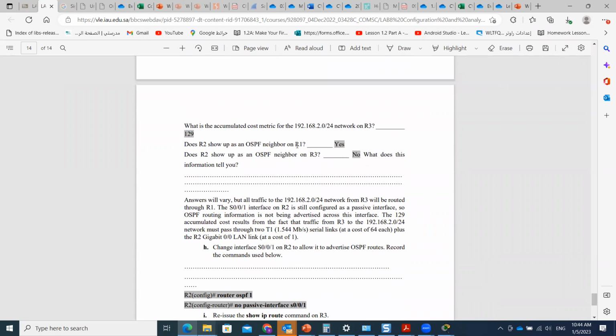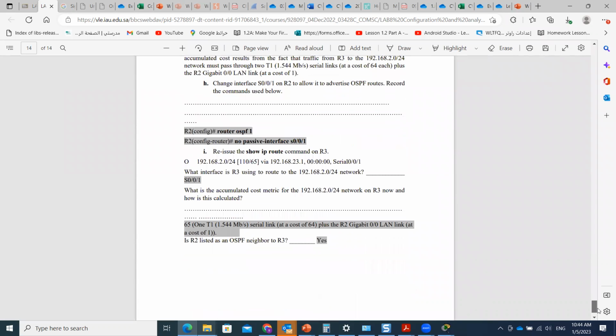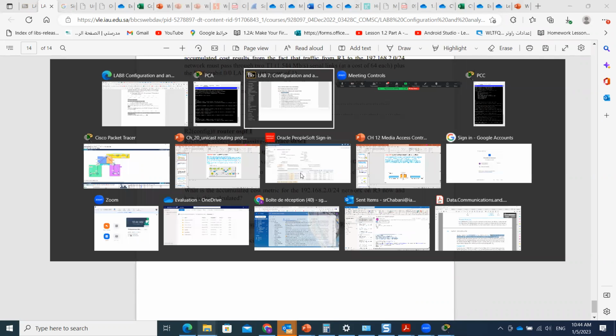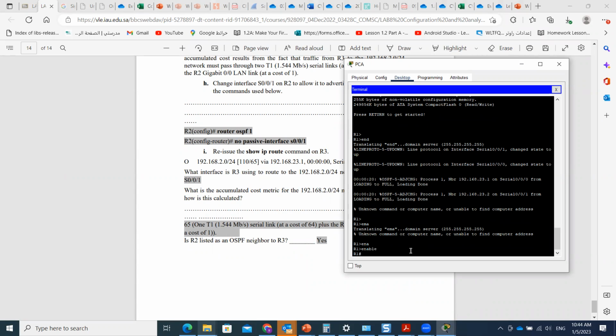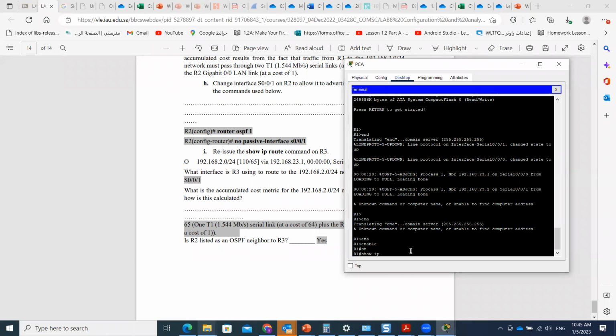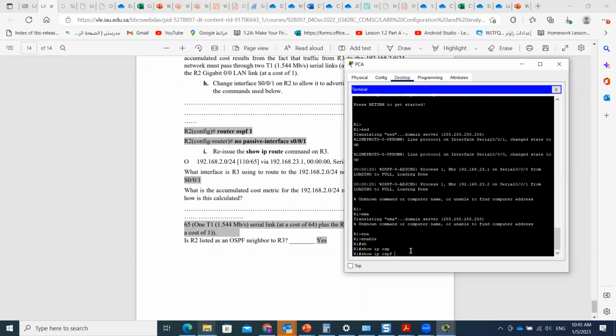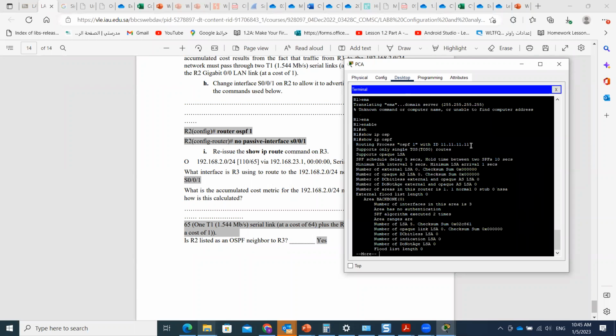Here, does the route show SPF name is R1? Yes, and normally this question is easy. Back to PCA, what we put here, guys: enable, show IP OSPF. You see here the new ID, guys. Oh yes, it changed to the ID that I have assigned.